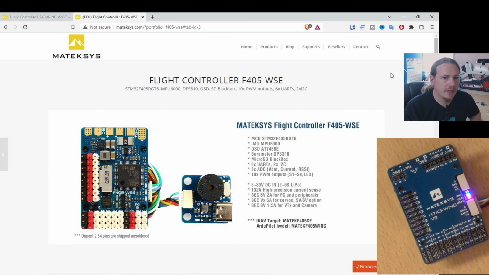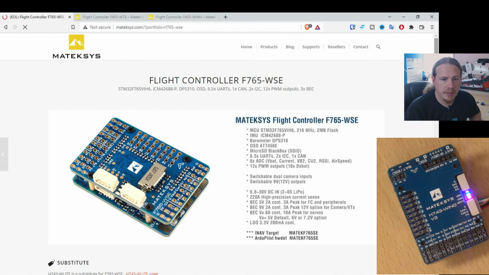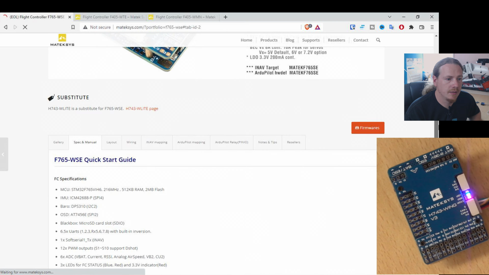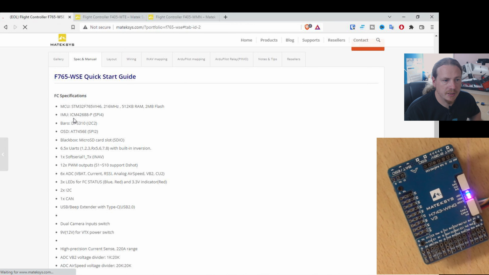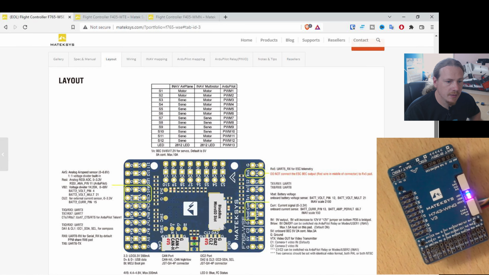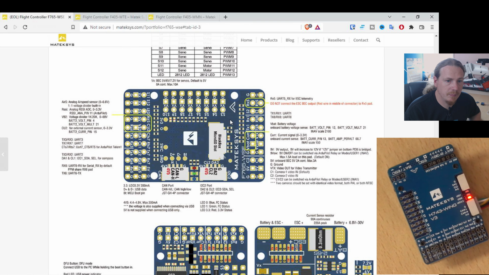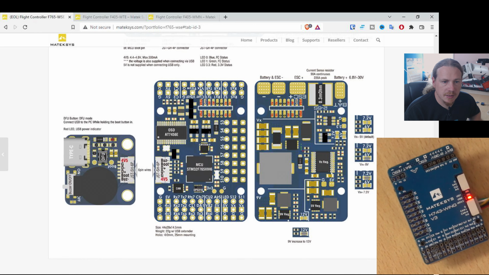And let's have a look at the 765 while we're here. And again, we're going to go to the specs, and we see we're looking for an ICM 42688 for the accelerometer. If we go to layout, we can see this is the top plate. We've got the arrow, and there's nothing on there at all. And this here is the bottom of the top plate, so you can identify that with the USB connection block. And we can see here ICM 42688, so that is the accelerometer. So again, the F765 WSE will need to be upside down for the first step.